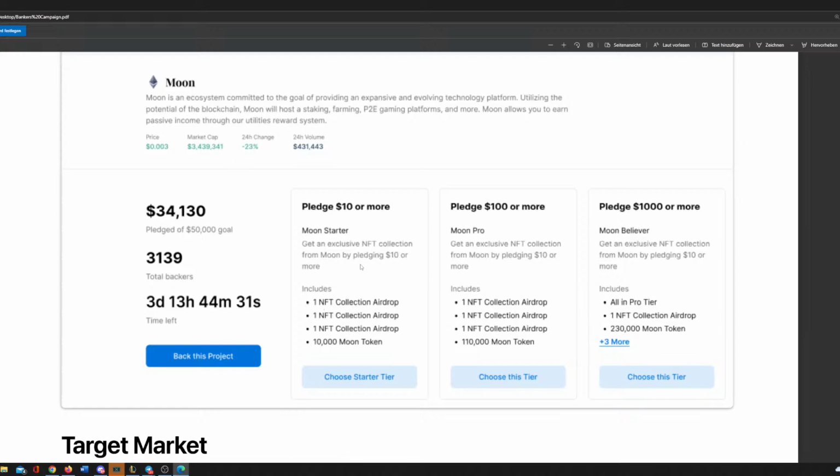As you can see here, this $10 or more would include 10,000. As I said, this is just a test run here: Moon token, one NFT collection airdrop, 110,000 if you pledge $100. So we want to give different options, right? Don't confuse this, as I said before, with a pre-sale or something like this.